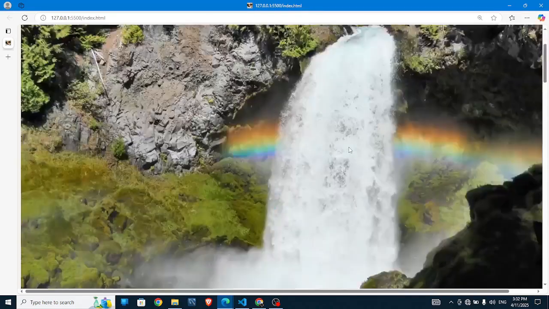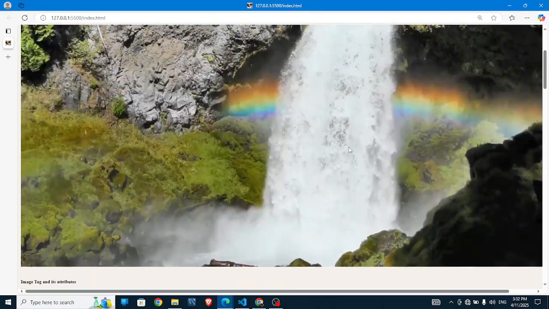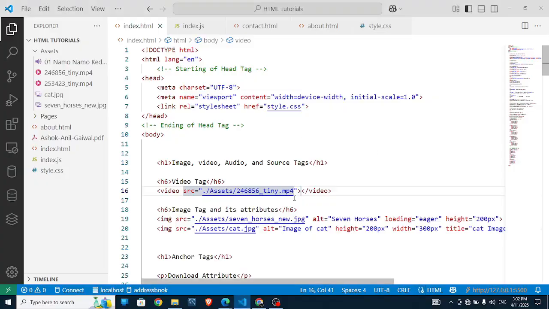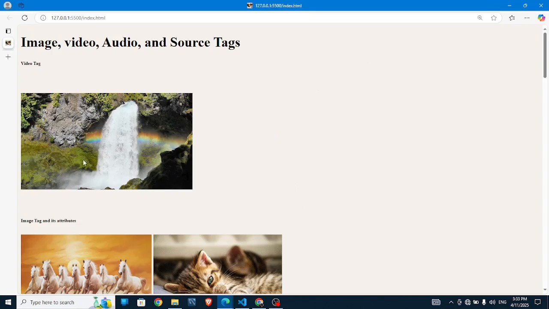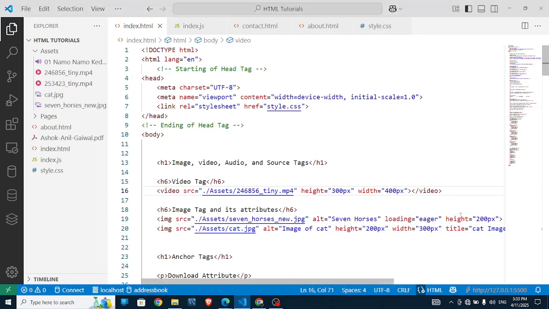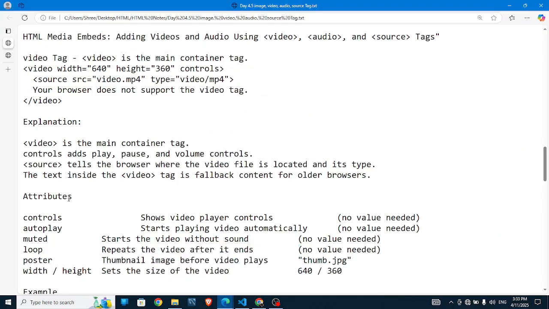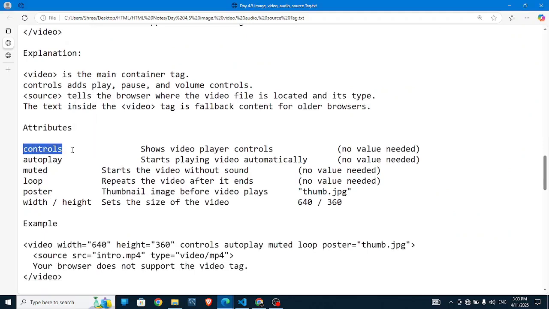When I have added this video, it is not visible properly, okay, we have to set its height and width. We have to add the height attribute, 300 pixels height is given, and width with 400 pixels, okay. Now it is able to be seen properly, but there are no controls to play, pause a video or unmute the video, okay. For that we have to add some attribute in the video tag, okay.